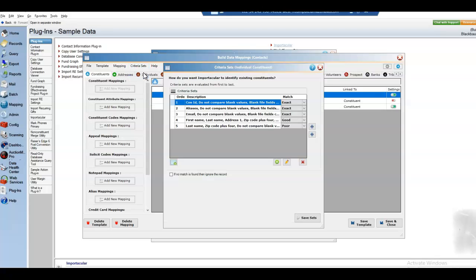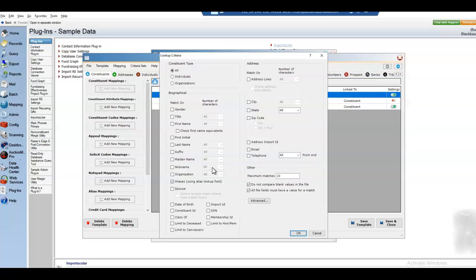So when we open our individual criteria sets, it's going to always start at the top and work its way down. There should be a default for that constituent ID. So if you have your Razor's Edge constituent IDs mapped into EveryAction, having it in your template where I just showed you is going to mean that this criteria set matches those IDs. The second row I have added myself, and that's working with those aliases using that alias lookup field.